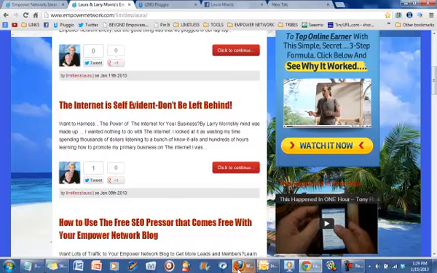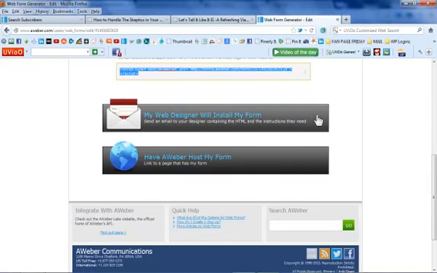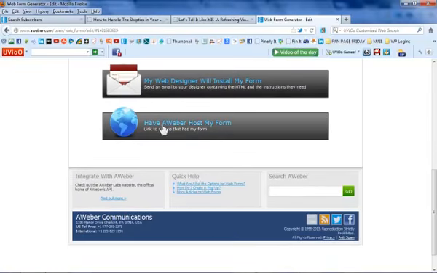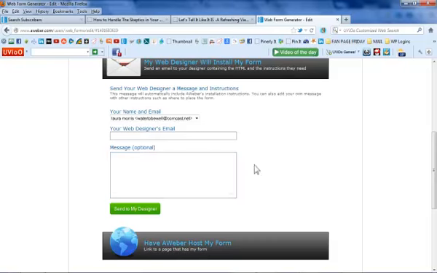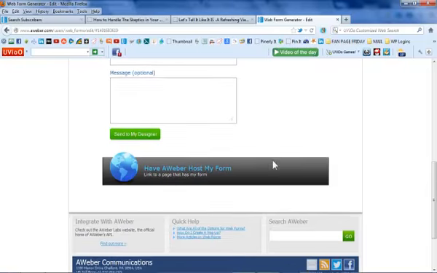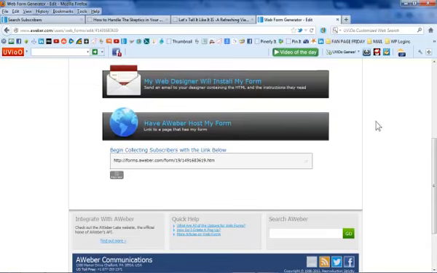Now, if you want to put that link into an email, just ignore this one because you don't have a web designer. The third one is, unless you do have a web designer, I guess you could use this feature here and just follow the directions. The third one is have Aweber host my form. And I like using this one because it's really, really simple.